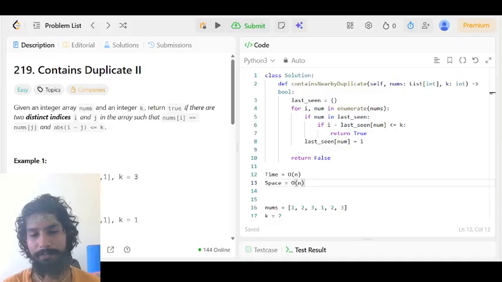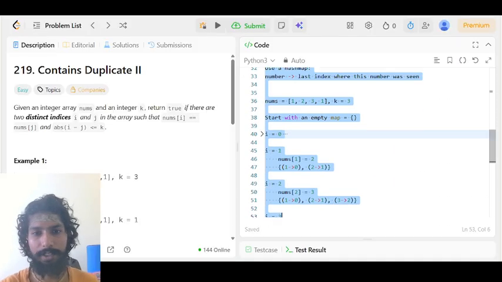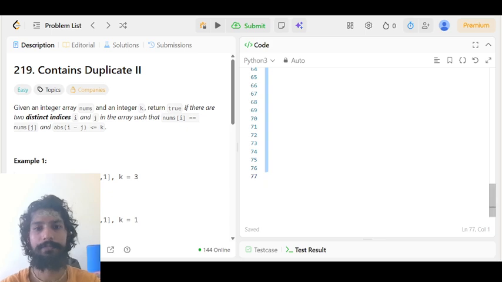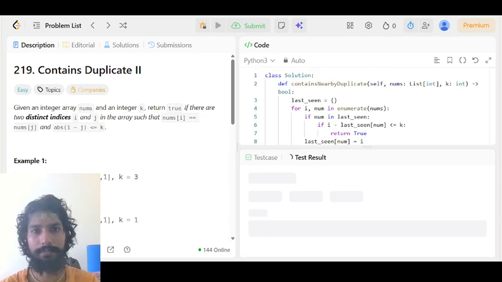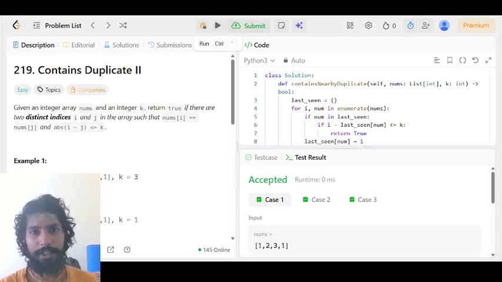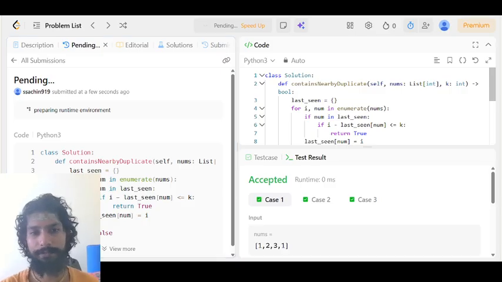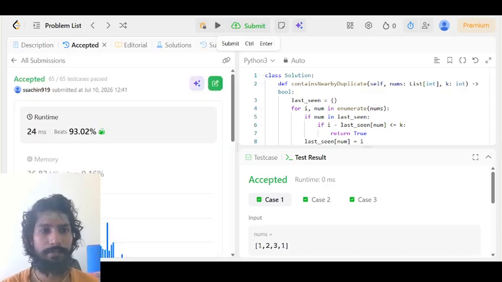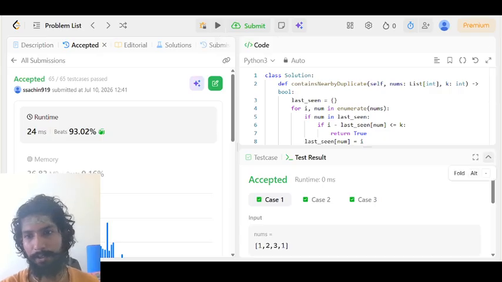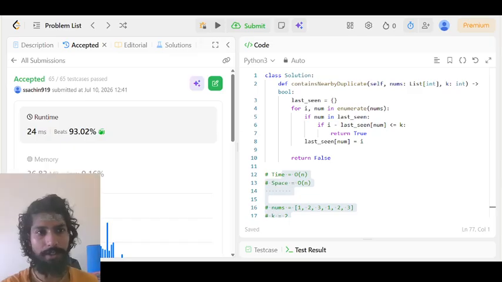So this is the idea. Let us run the code and see if it passes. So the test case passes. Let us also submit and see if all the test cases pass or not. So yes, it passes. So this hash map technique works.